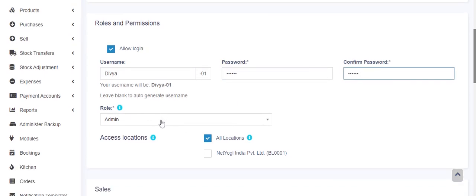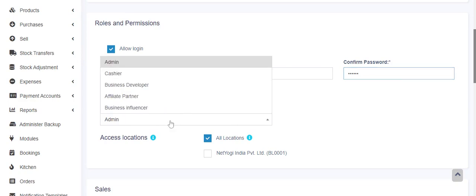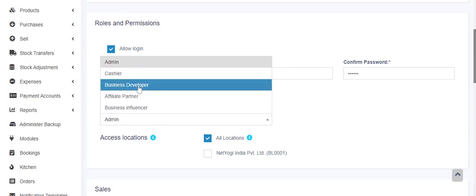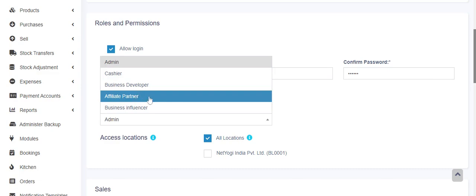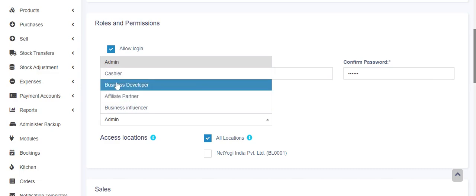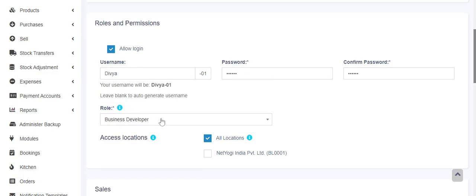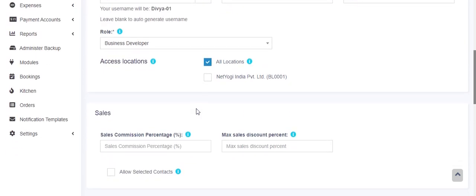In the role section you can choose the role for this user like admin access, cashier, business developer, affiliate partner, business influencer. Here I can add business developer in the role section. You can choose the role at your own choice.